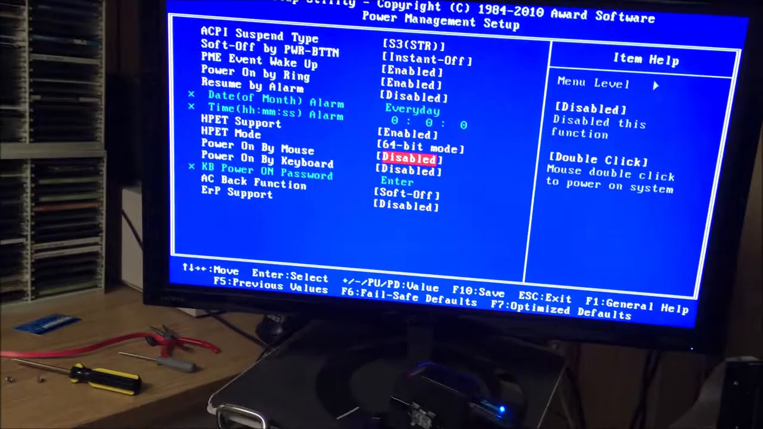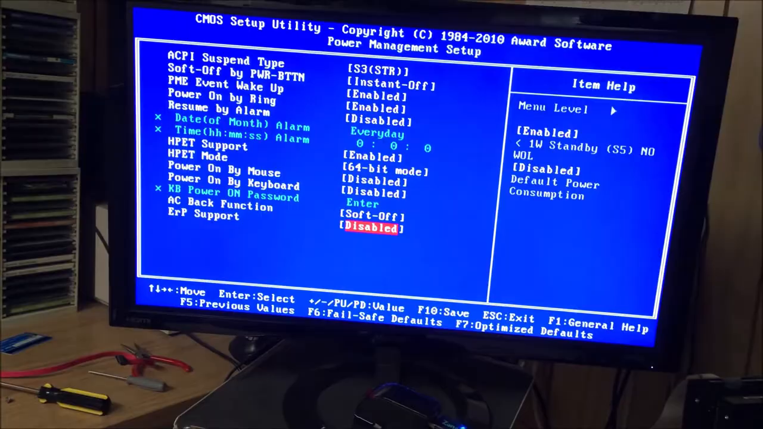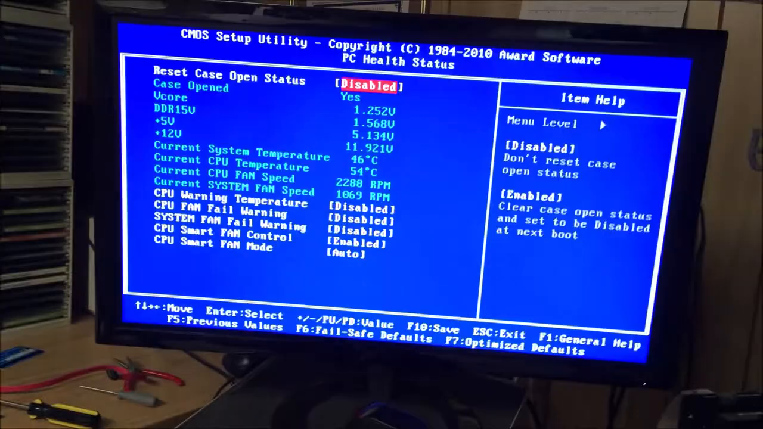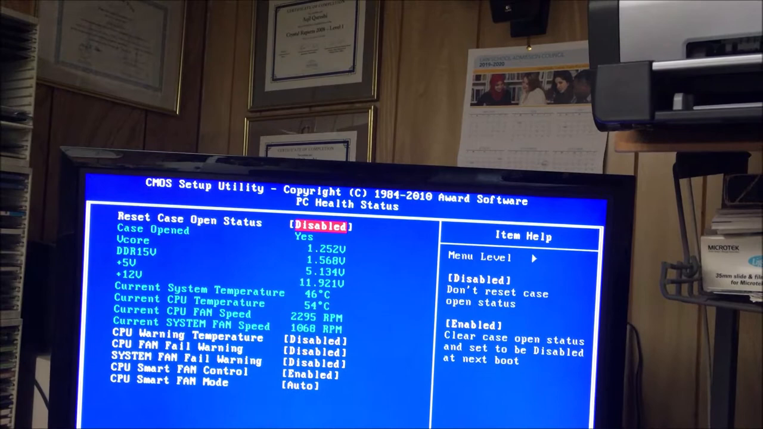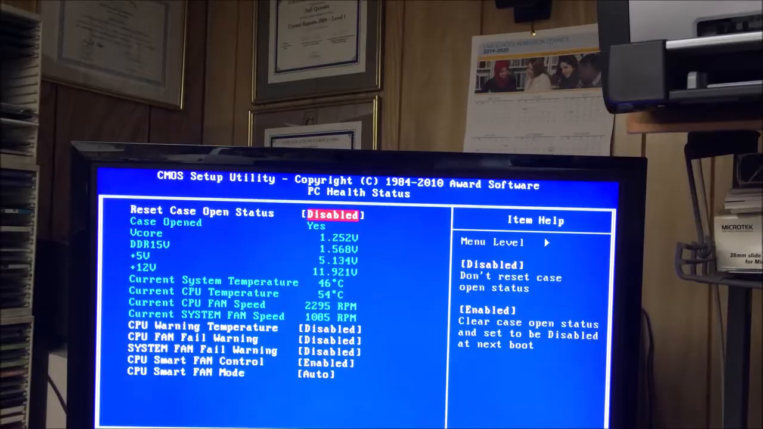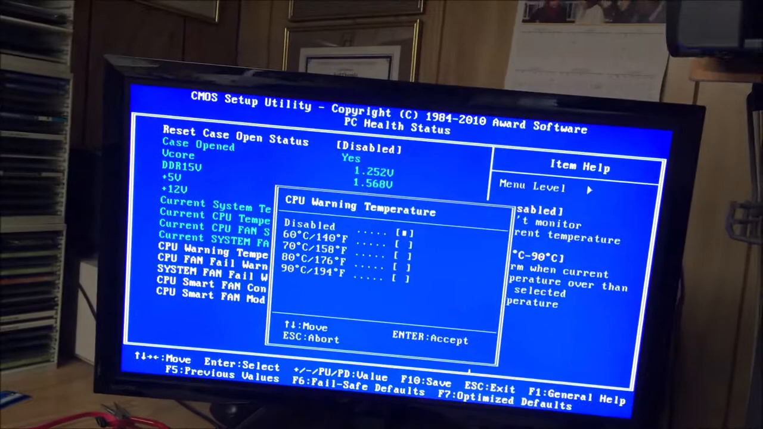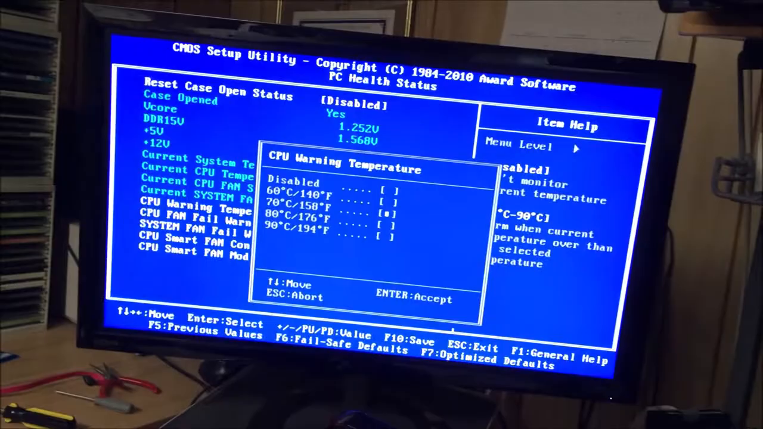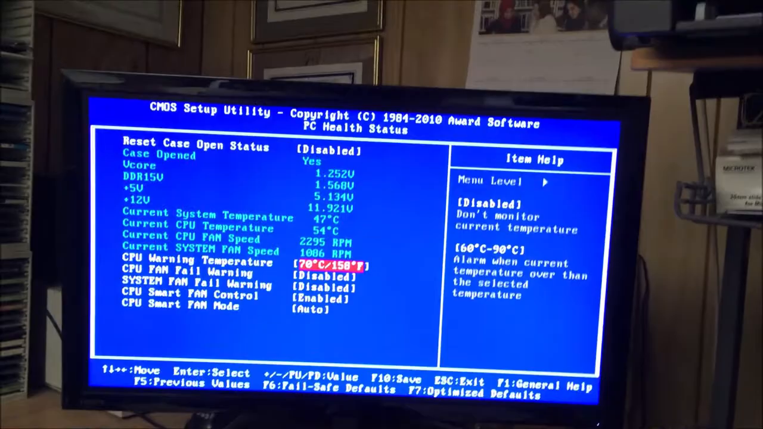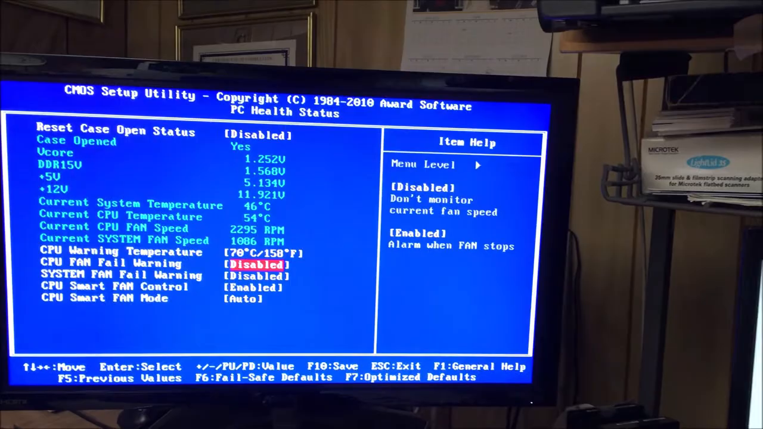Okay, what is this ERP support? All right, PC health status. CPU temperature, okay, 54. It's fluctuating between 53 and 54. CPU warning temperature, I want to enable that. I better do that because it can damage the CPU. CPU fan fail warning, yes, enable that.